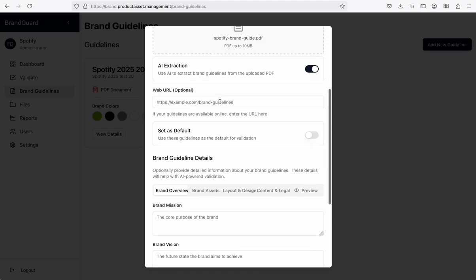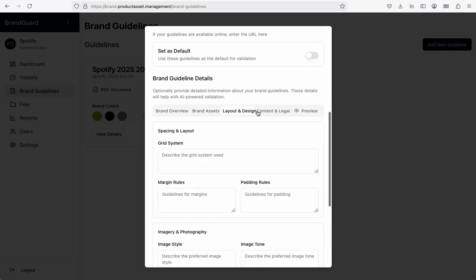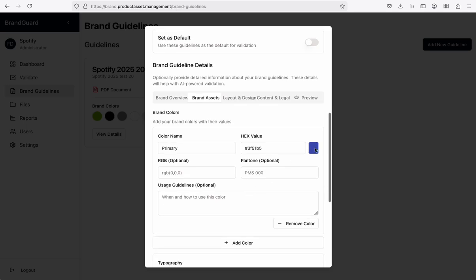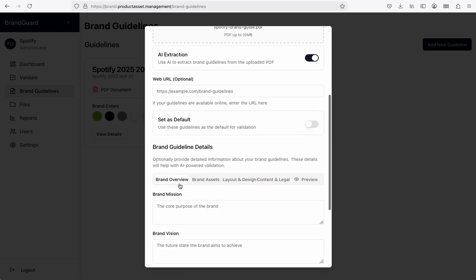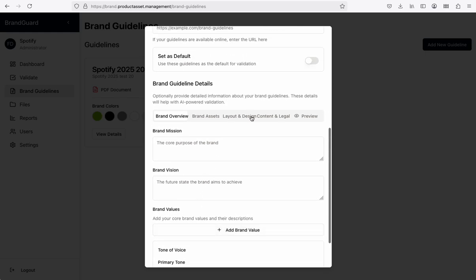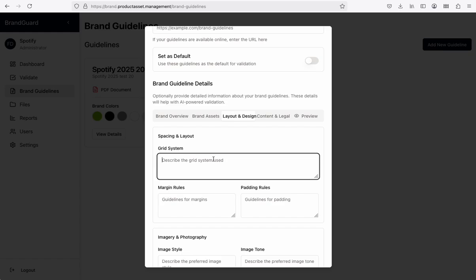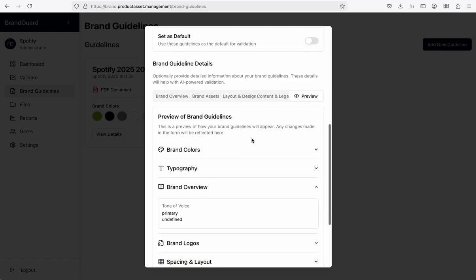Obviously, a lot of customers might start from scratch, so they can do that here as well. They can add their different colors if they want to, and have a brand overview with the brand mission, brand values, tone of voice, the grid system. Again, within Paperfly we do have a grid system as well, or not we, but they have content, legal, and preview with brand colors and stuff like that.